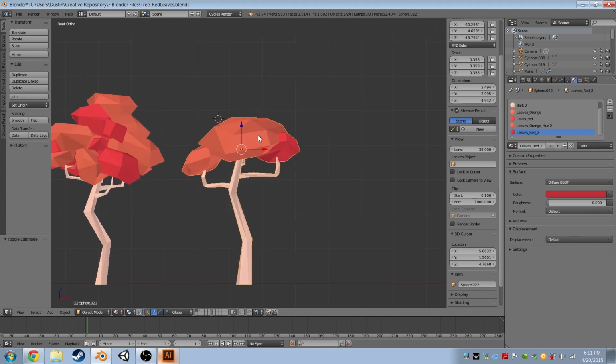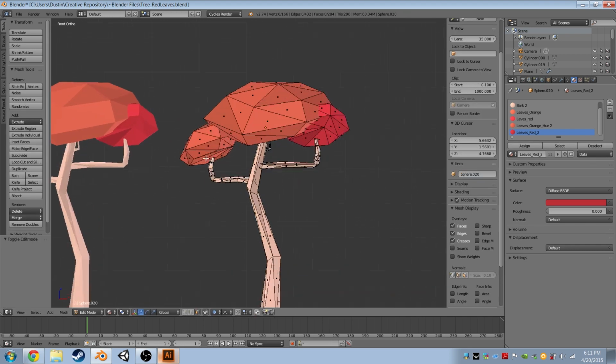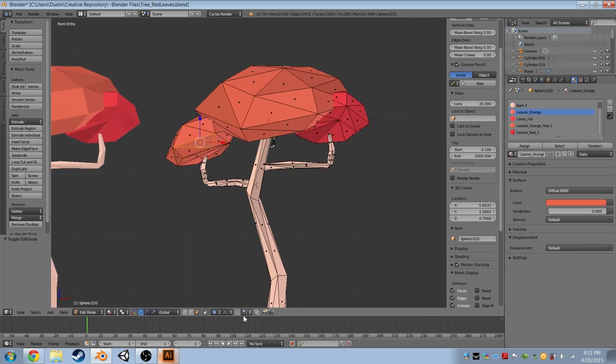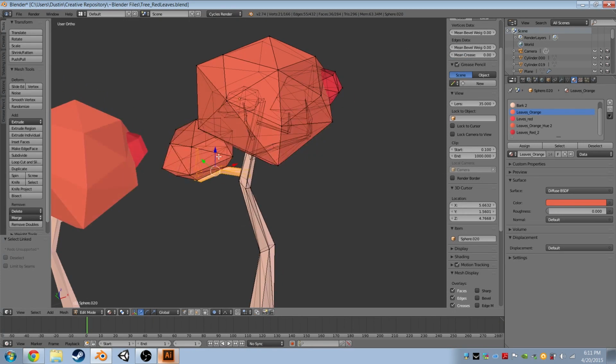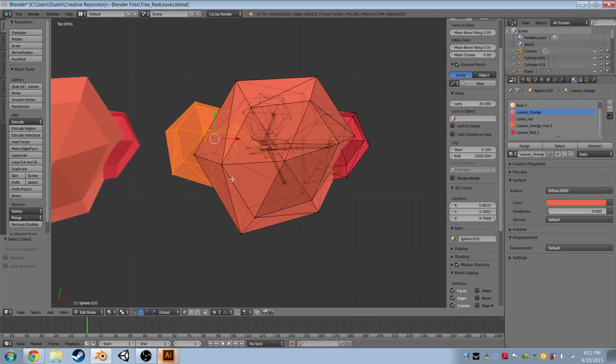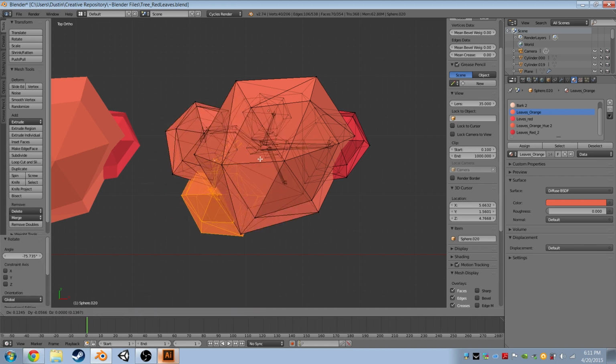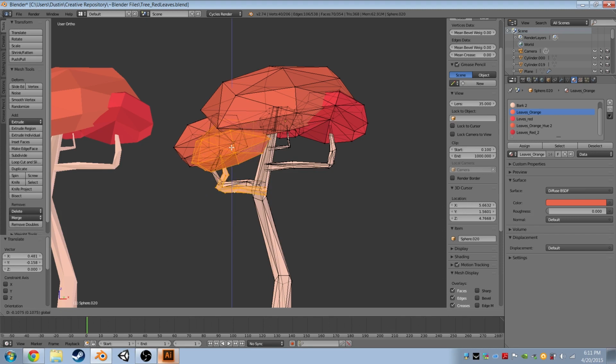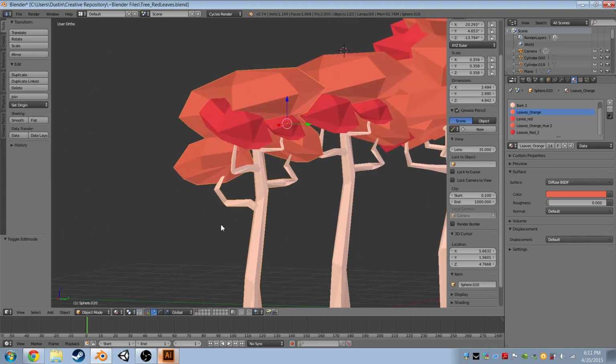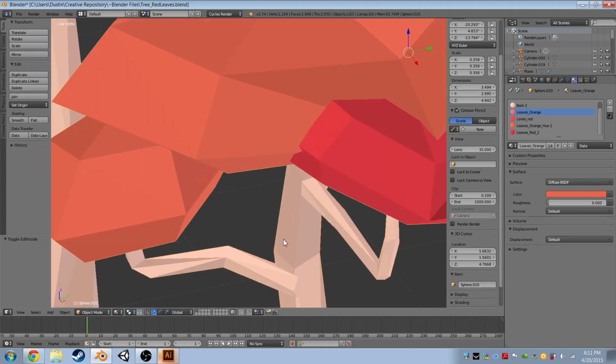Now, you can shift D to duplicate this. Go in. Turn this onto vertices select. Unhide that. Grab both of these, maybe. Duplicate. Oh, you're also going to need to turn off proportional editing. Pull this. Pull it down. You got yourself another wacky branch, which isn't in the bottom.